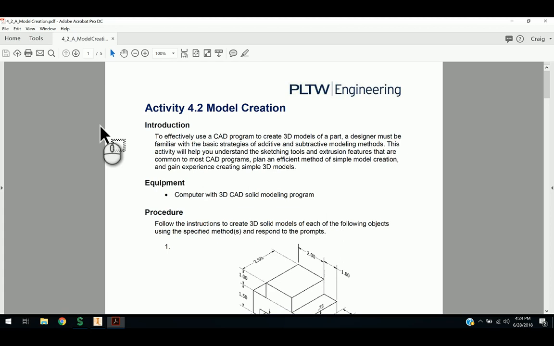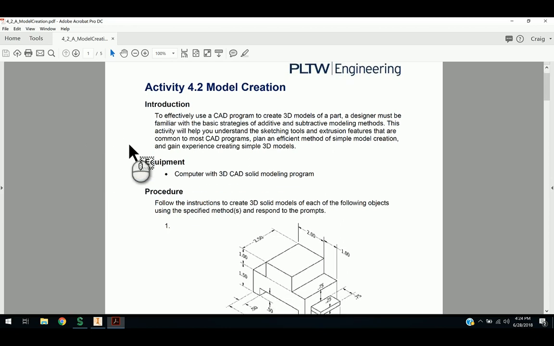This video is going to help you with activity 4.2 model creation, and this is one of the assignments for readiness training, as well as being an activity that you'll have students do later on in the school year when we get back into the swing of the 2018-19 school year.